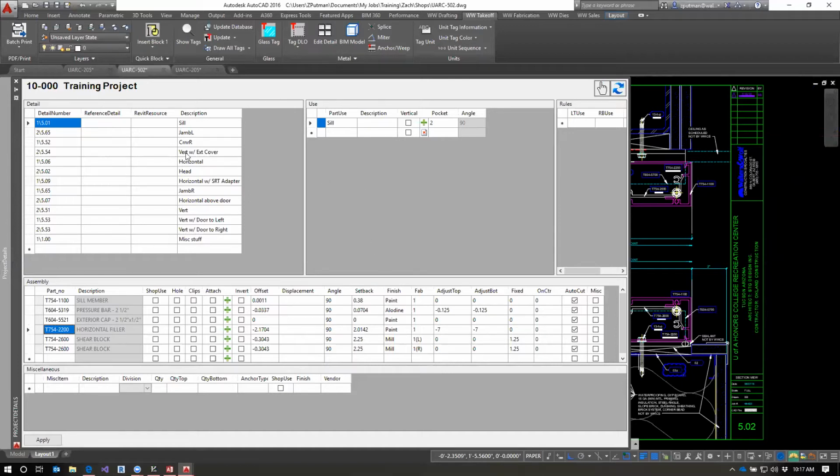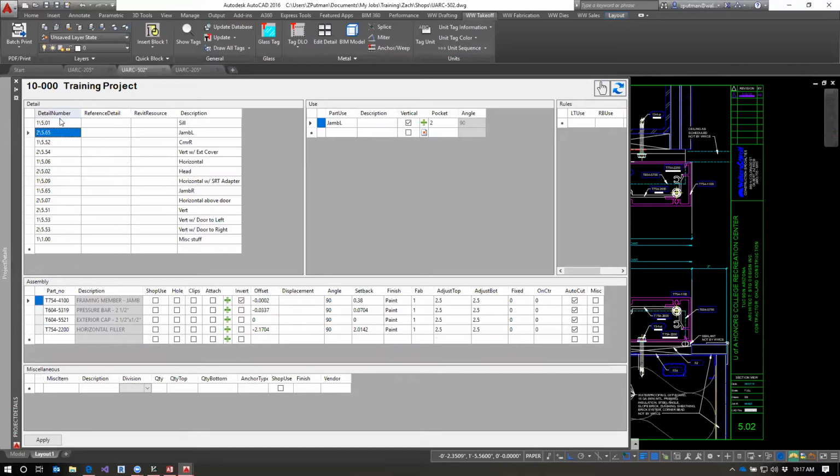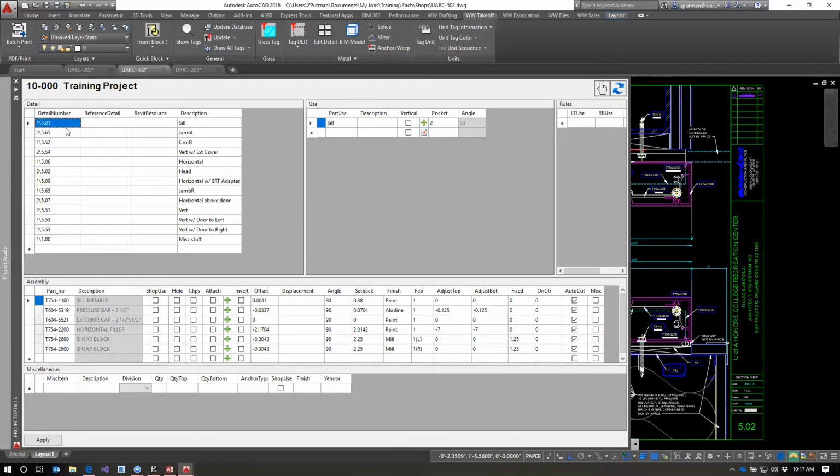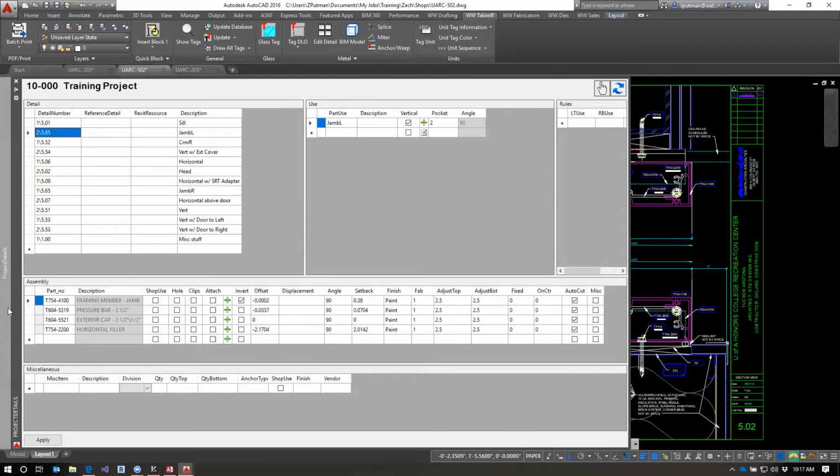It makes it so that if something happens and we run out of painted ones, we will have some more backups for painted fillers instead of having just a bunch of Alodine or mill fillers that we can't use at all. So Alodine on the pressure bars, mill on the shear block clips. There's a pressure bar here.